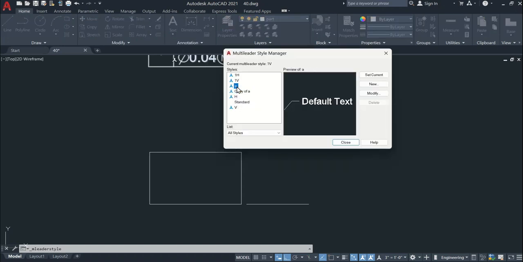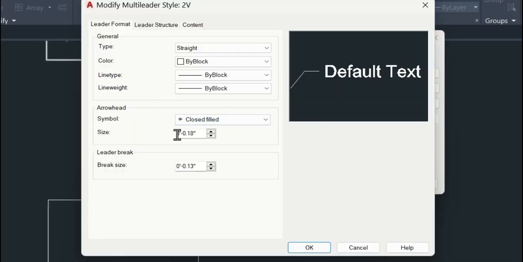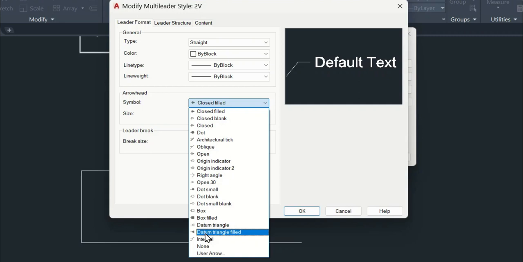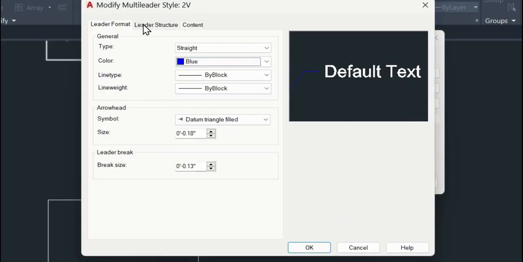Firstly, I need to click on the annotate, then click on new. I will set the name. This is for vertical datum, so I will type V. Then click on continue. Firstly, you need to choose the symbol. Click on the symbol, then click on the datum triangle V. You can change the color also. I will make it blue. Then I go to the second tab.